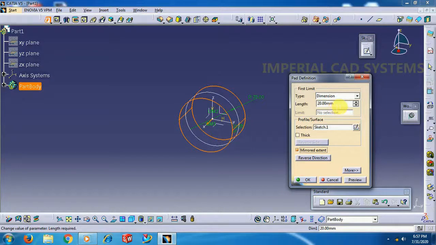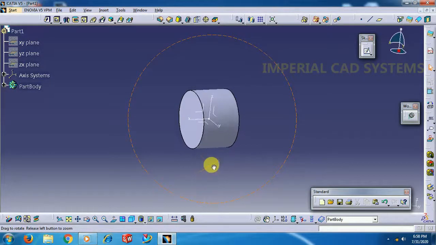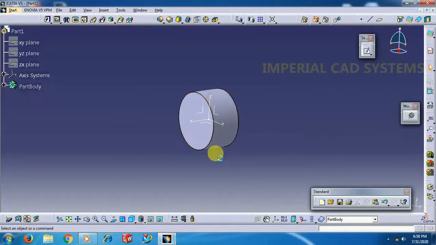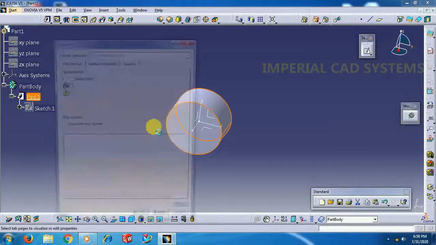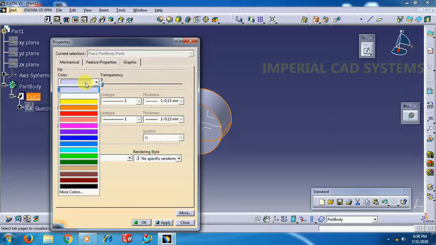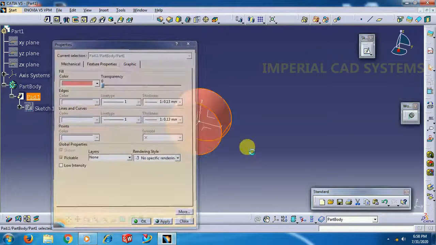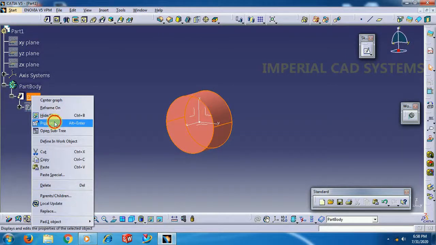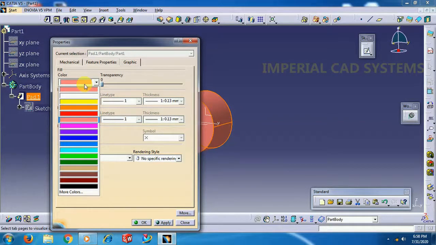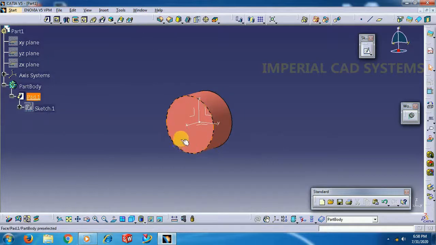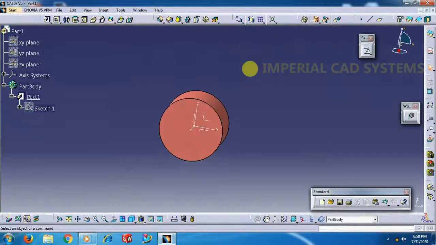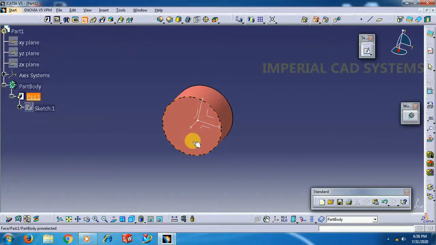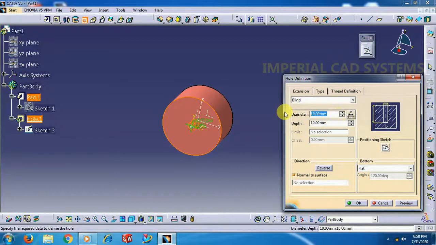Select the mirror option. 25 mm. Give some color. I make a hole. The depth is 5 mm.